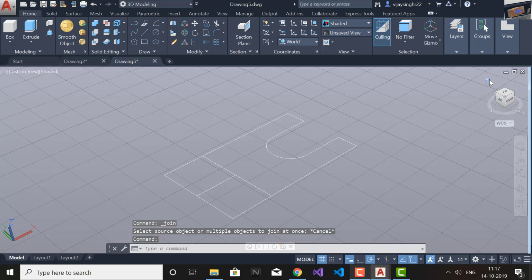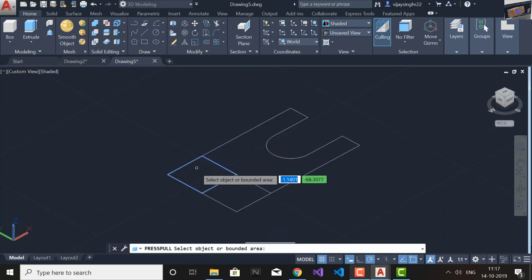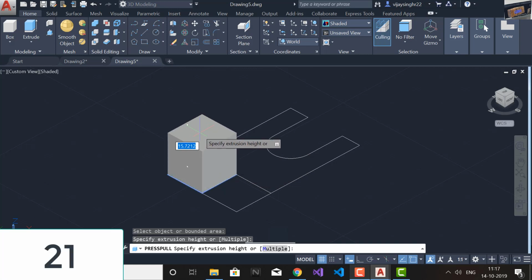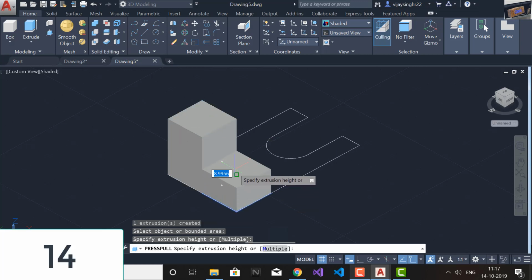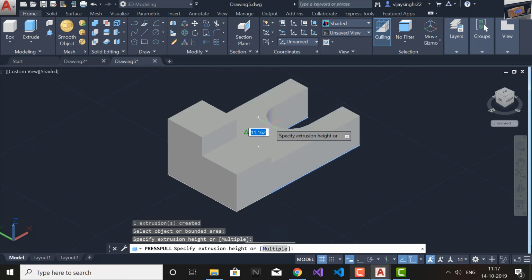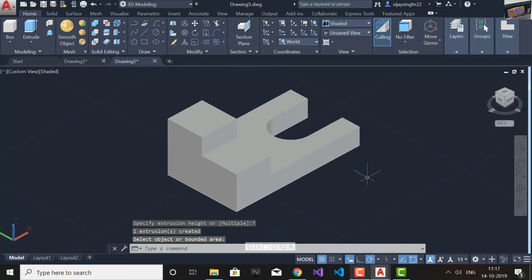Now I'll go to the home command, and if you're getting it, you can select parallel. Now I'll select my Presspull command. I'll select the first rectangle and I'll draw it upward, height I give 21. I'll select my second, I'll give it height 14, and I'll select this area. Now I'll give its height 7, press enter.